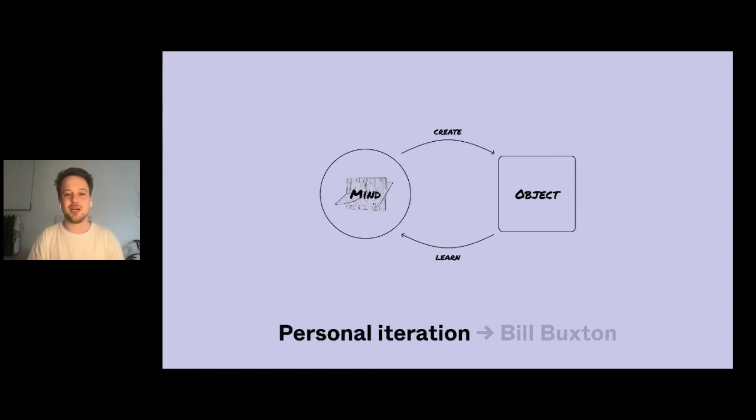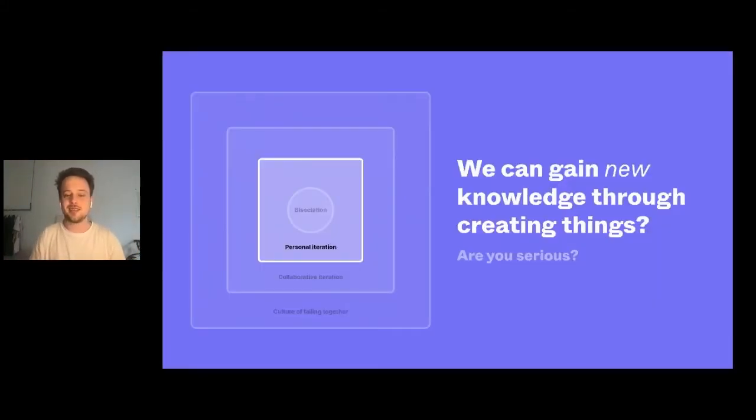It's what's described as a dialogue between the mind and the sketch in Sketching User Experiences from Bill Buxton, a designer and researcher at Microsoft. And it's so fascinating to me. Of course, this is just learning by doing, right? But what is actually happening is that we can gain new knowledge just through creating things. And I love this. It makes me happy to work on creative tools in which people can do these things.